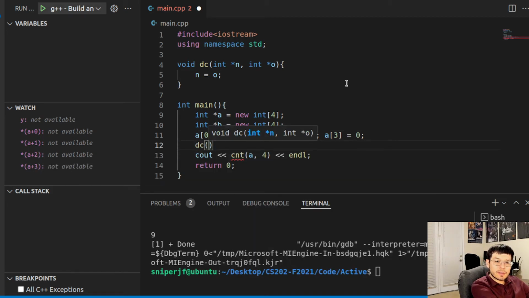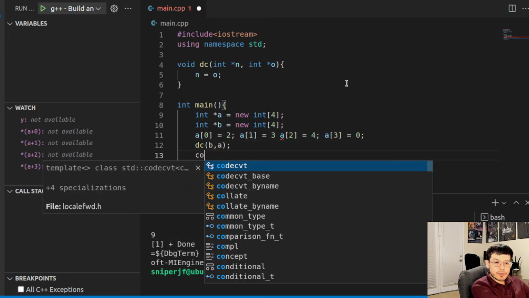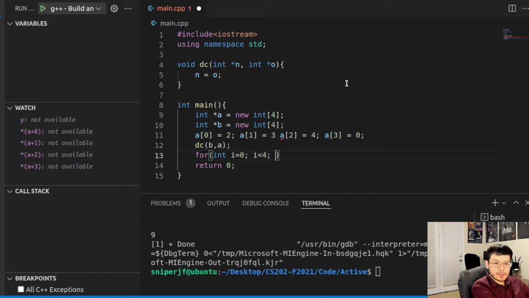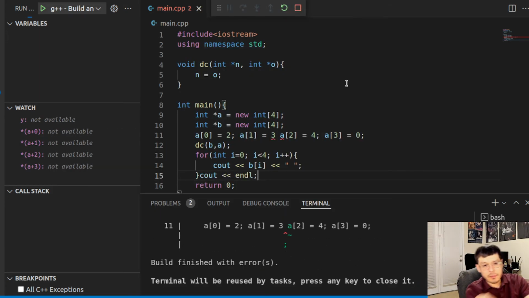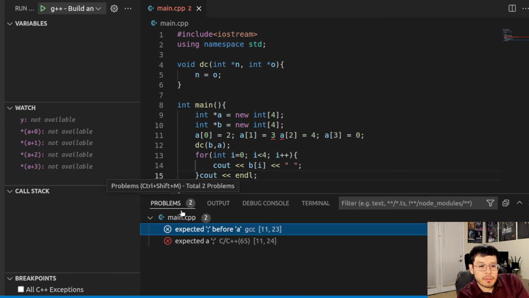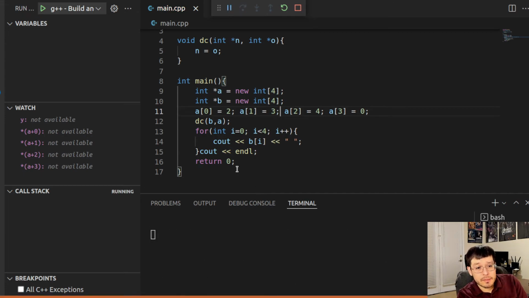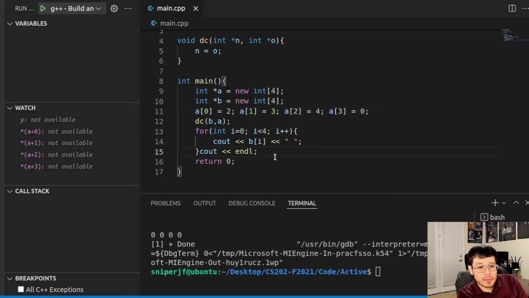So deep DC of BA, and then if we were to cout, let's just do a for loop for this one. For int i equal to 0, i less than 4, i plus plus, cout B[i], put some space in between them, and then cout endl at the end, run it, and we didn't compile. Semicolon. There we go.